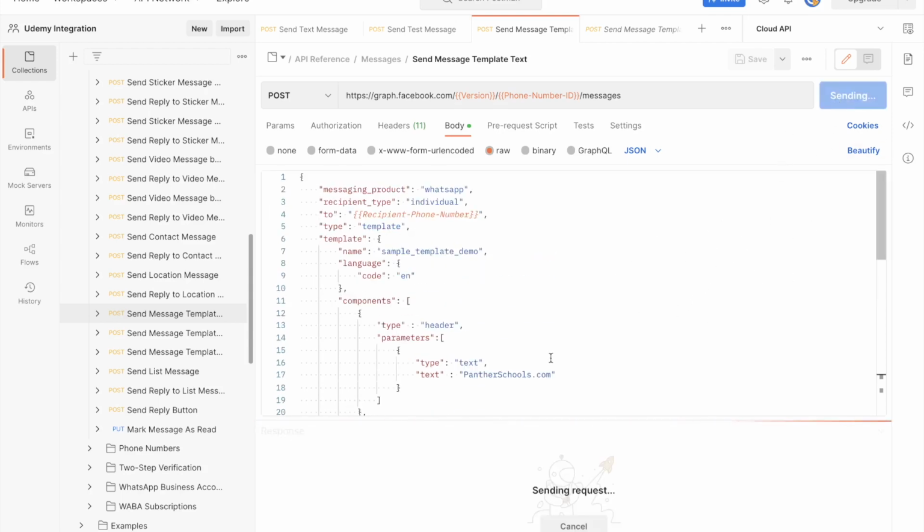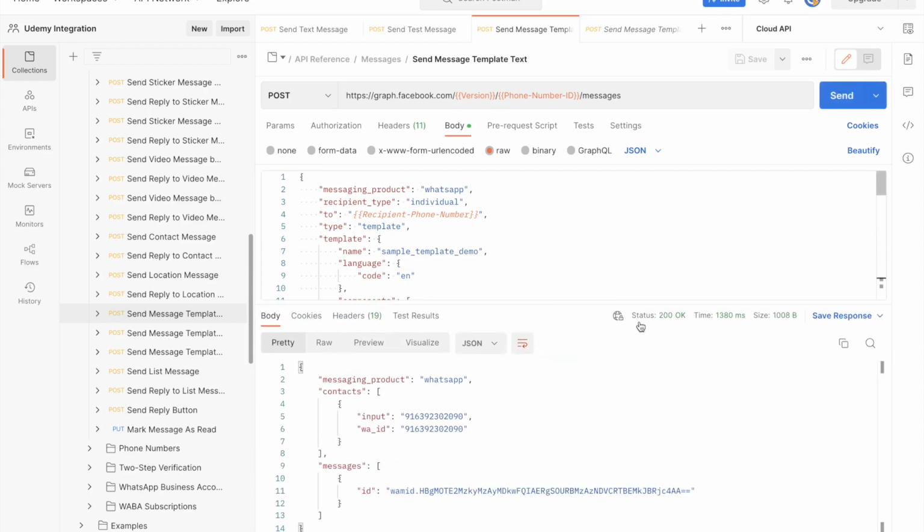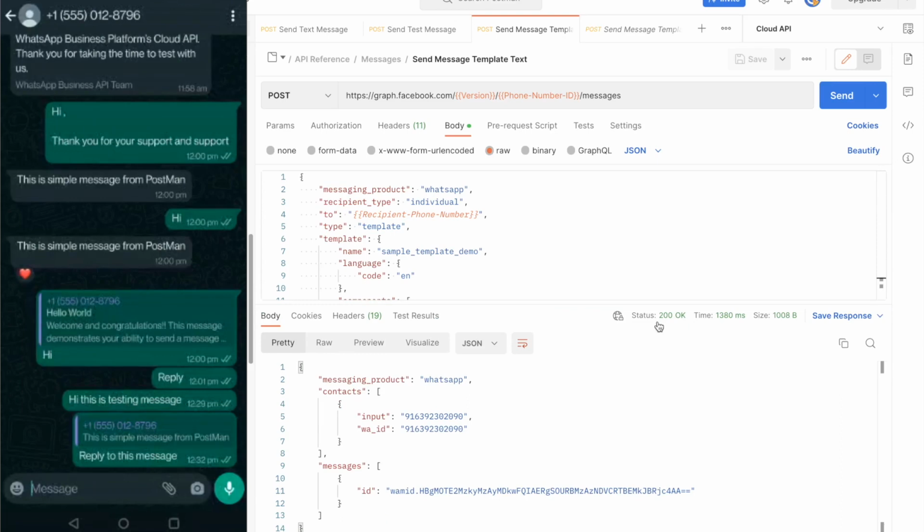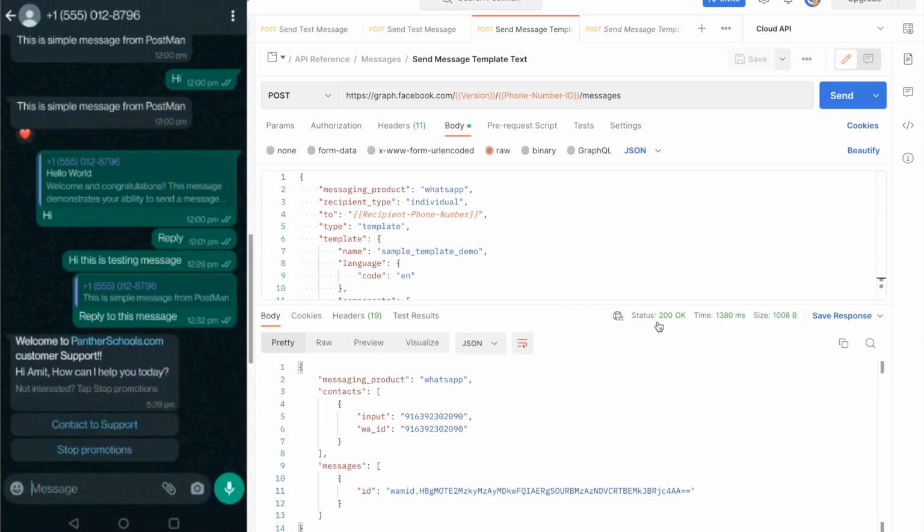Go ahead and click on send, and you can see we've got status code 200, and you can see on screen I have received this particular message which says welcome to PantherSchools customer support. Hi Amit, how can I help you today? Not interested? Tap stop promotions, contact to support, or stop promotions.